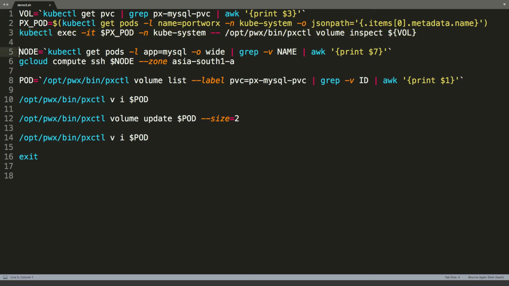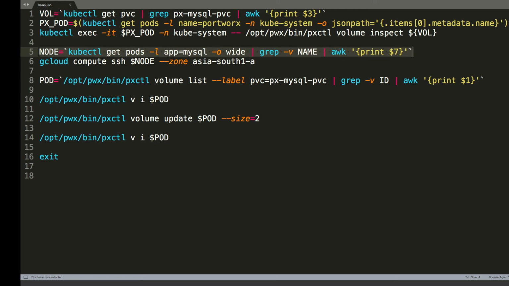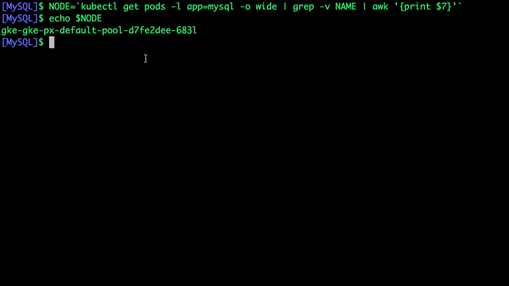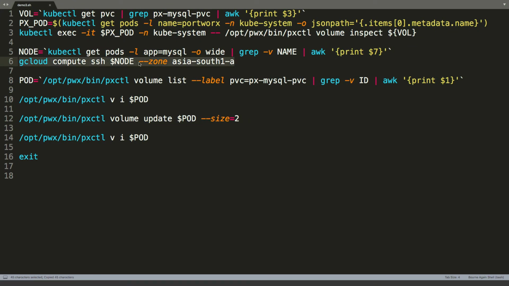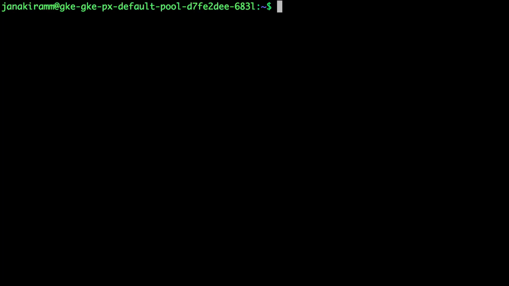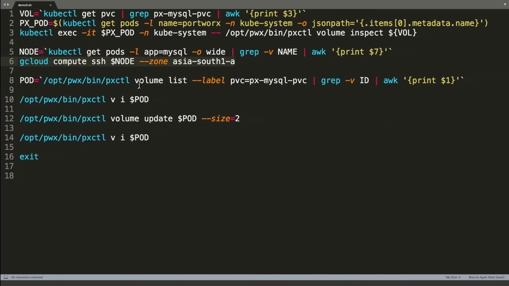It's better to access the node, because we are going to get into the shell of the node and then execute a set of commands. So first I'm going to grab the node name where we have MySQL running. You can actually get any node, it doesn't matter, but I'm currently grabbing the node name where the MySQL pod is currently scheduled. And then we are going to SSH into the node. I'm using gcloud compute ssh. You can use a standard SSH command to get into the node. And now we are inside one of the worker nodes of the Kubernetes cluster.